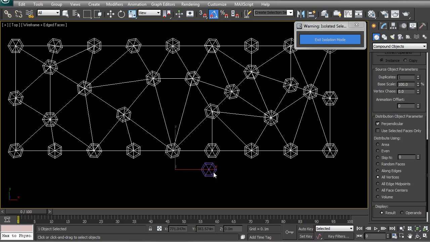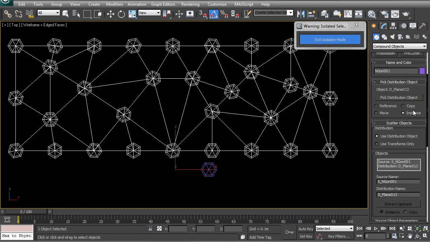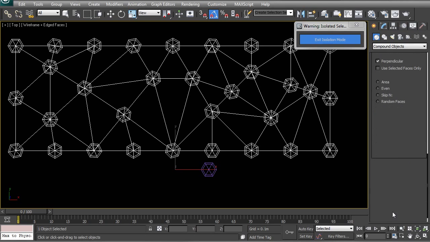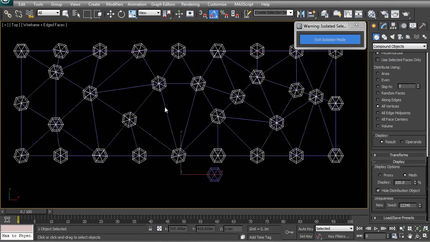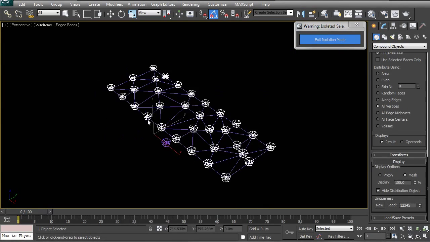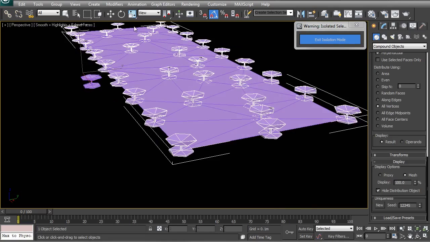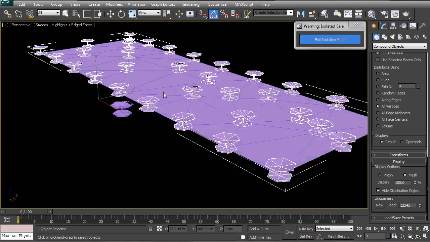That means your Expo Pavilion is going to be instanced to every single vertex on your source object, and then obviously make sure that it is being instanced so that you have that relation back to your source pavilion. Next, under display, just make sure that you have hide distribution object selected. Otherwise, you will have two objects interweaving with themselves and causing render issues later on.